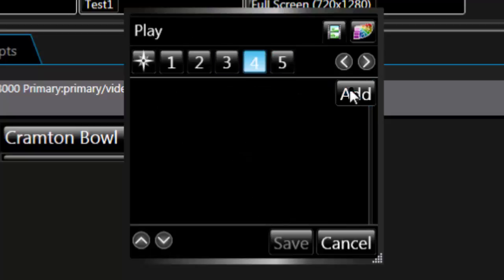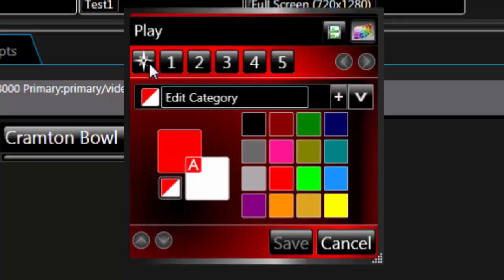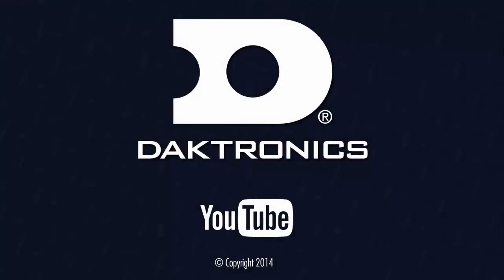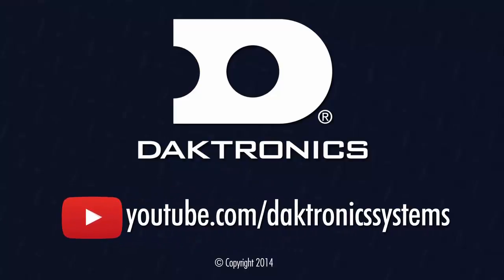All script buttons can be assigned a generic thumbnail as well as a color by using the tools in the top right of the button properties. This concludes the tutorial for creating scripting containers and buttons. Continue to other videos to learn more about your Daktronics control system.